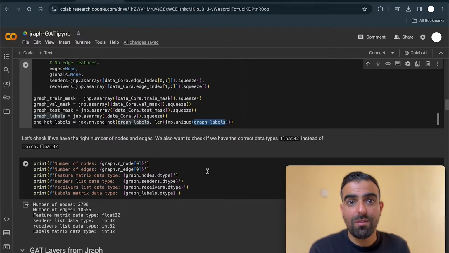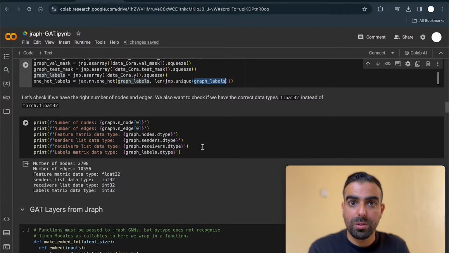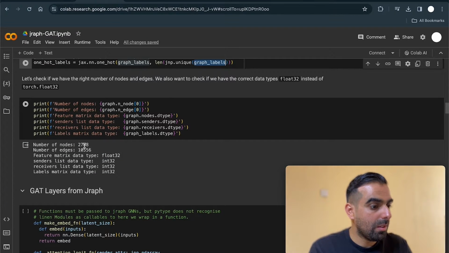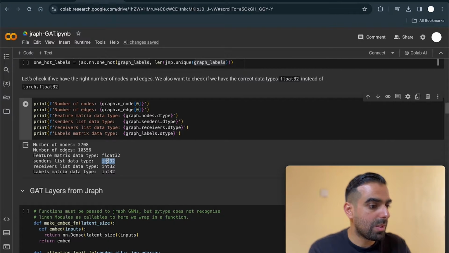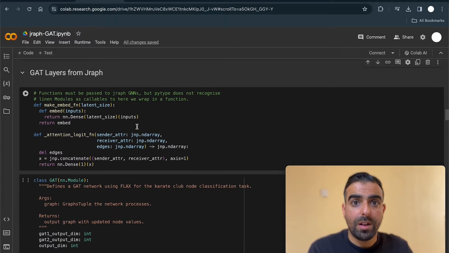Now let's check if we have the correct data types. Once we imported the Cora dataset, everything was in torch tensors, but we don't want that. We want everything in JAX NumPy because we want to work in JAX. So here is the number of nodes, the number of edges, and the feature matrix is float32. It's not torch.float32. It is float32, which is the data type that JAX needs, and integer 32 for the senders, receivers, and the labels.